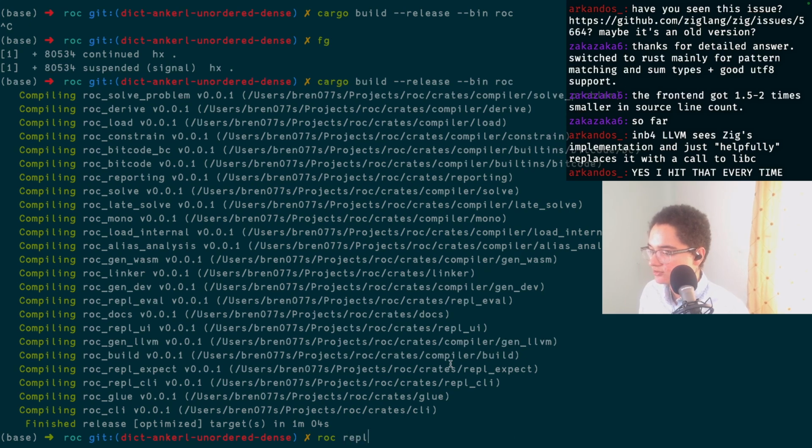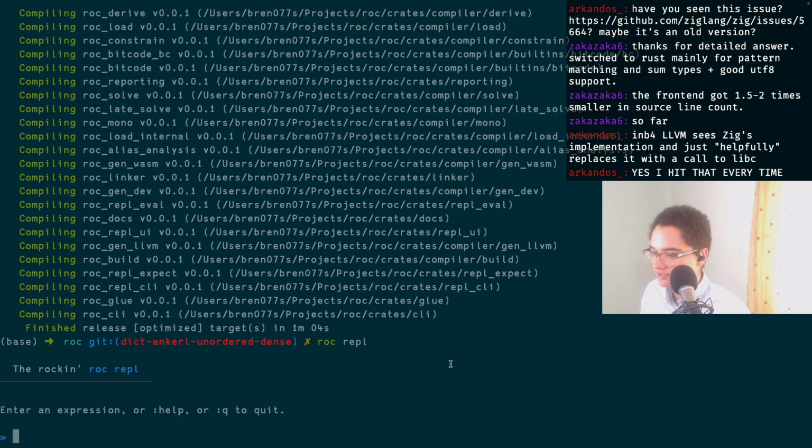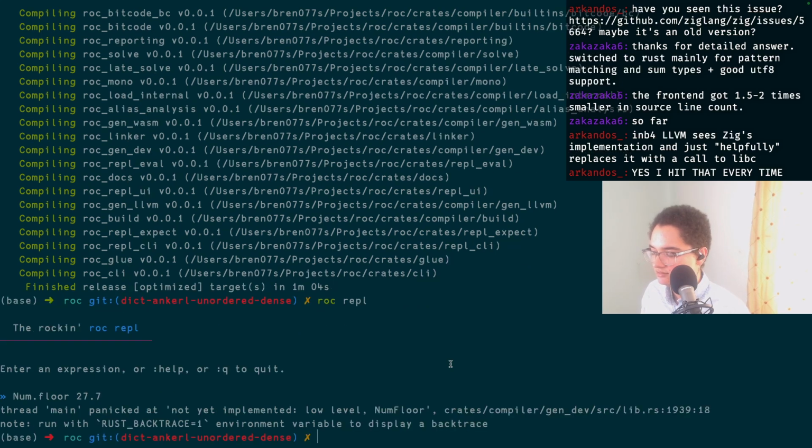I think the REPLs should hit issues if we don't link compiler RT. Like if I just do num.floor 27.7. Okay, the dev backend doesn't have it implemented. That's a separate issue. That doesn't help me debug things.